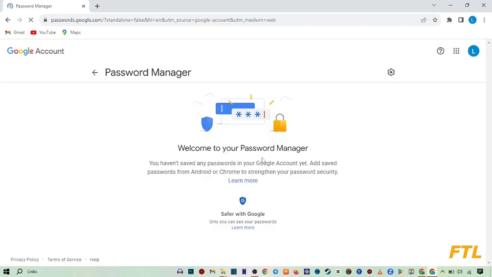So guys, when you go to the Password Manager, all of your passwords will appear here, like all of your app passwords which you saved in Google. At this time I have not saved any password in my Google Chrome, but on your side you can save passwords in your Google Chrome, and your saved passwords will appear here. And here you can easily see the passwords which you saved in your Google Chrome.